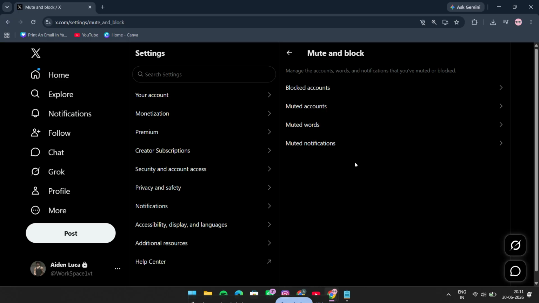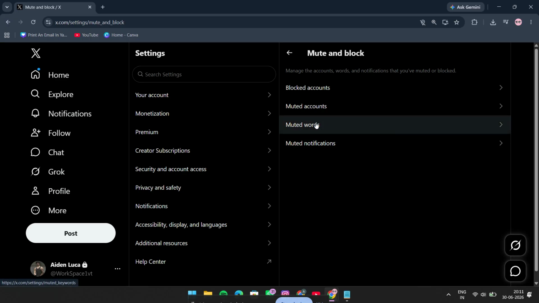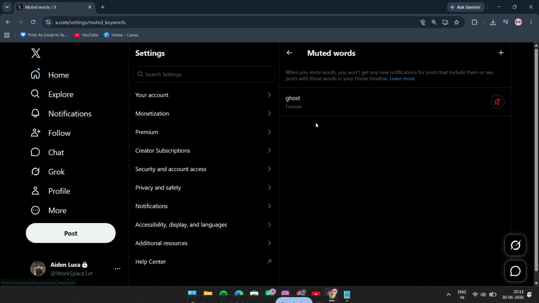Once you're inside that section, click Muted Words. This will show you the list of words, phrases, hashtags, or notifications you've muted on your account. From here, you can review everything that's been muted and manage it as needed. And that's it. That's how to see the muted words in X.com or Twitter.